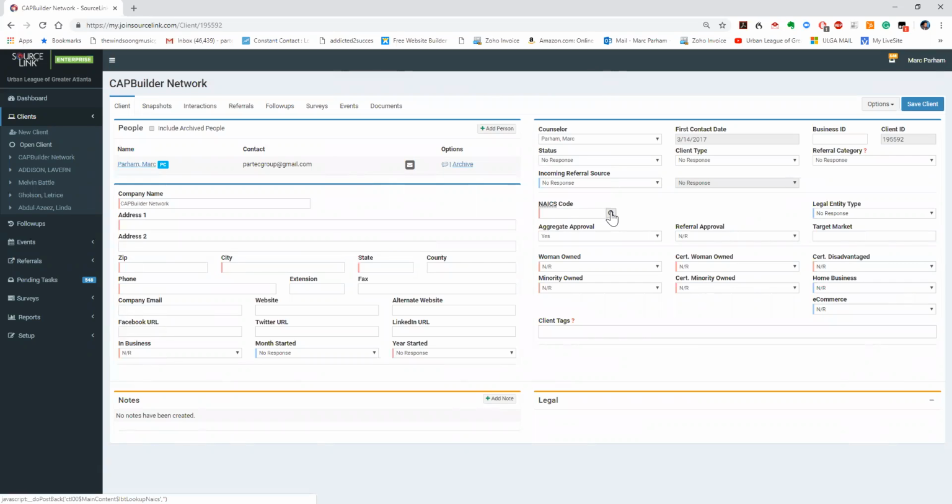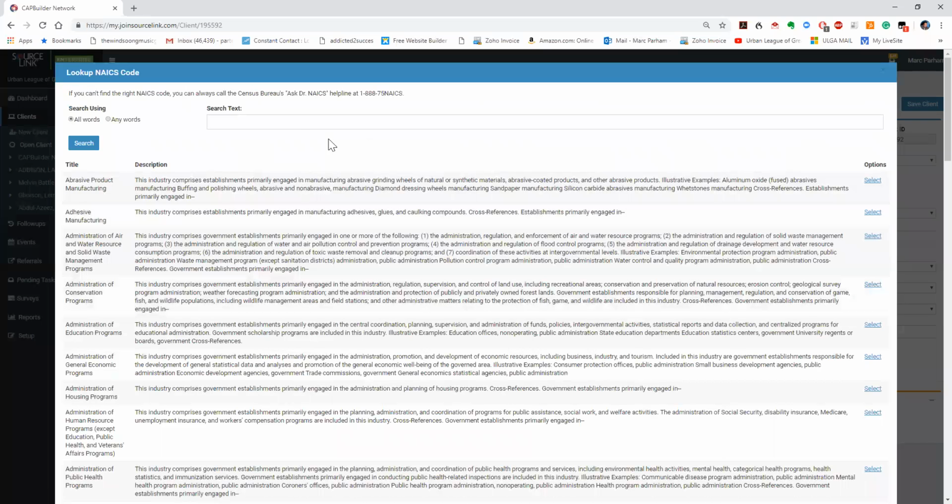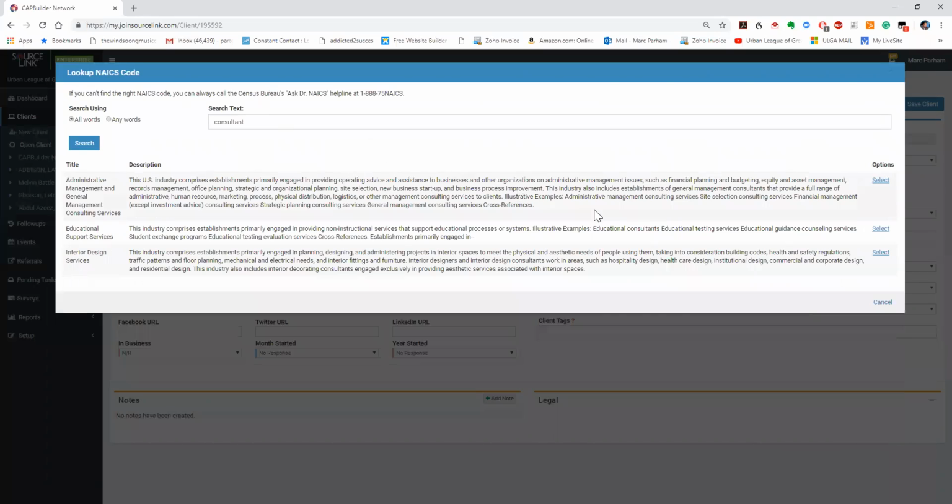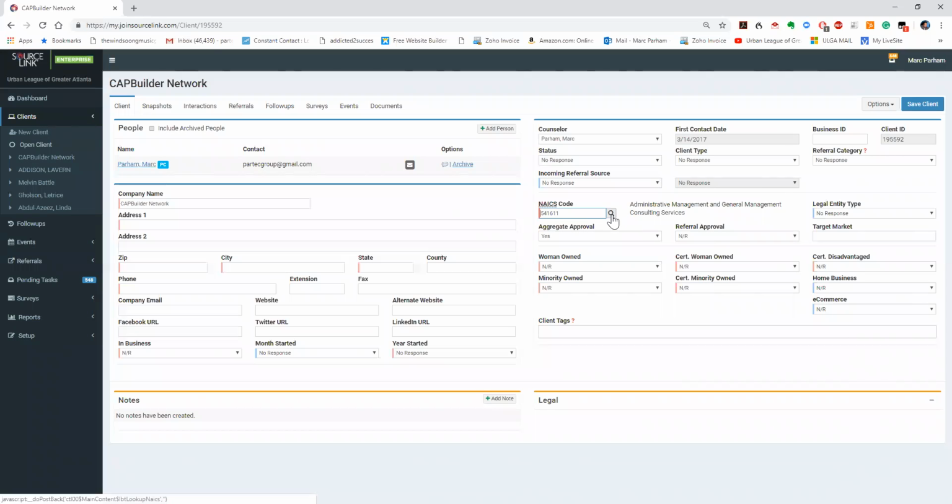For example, if you're not sure what their nexus code is, you can click here and you can put in any type of text that you want. Right now, I'll put in consultant. Okay. And this gives you the different types. Like if I say management consulting, if you select it, it'll put the right code in here. You can find out if they're woman-owned, minority-owned.